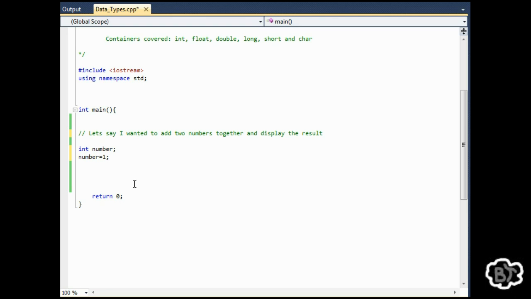So now we've created one number, and it has the value 1. So let's go ahead and create another number, and let's just call this one number 2. And let's set number 2 to 3. So now we've created two ints, where one holds the value of 1 and the other holds the value of 3. And their corresponding names are number and number 2. So now we just have to add the two together to get our result.